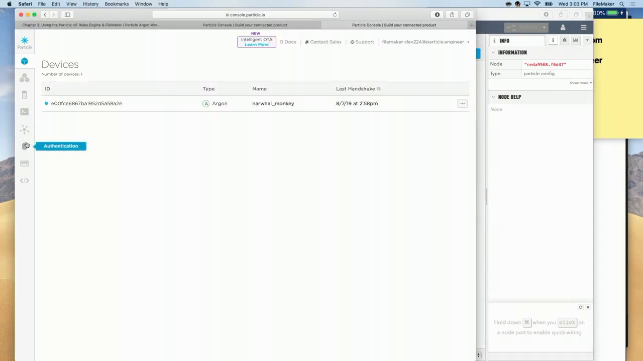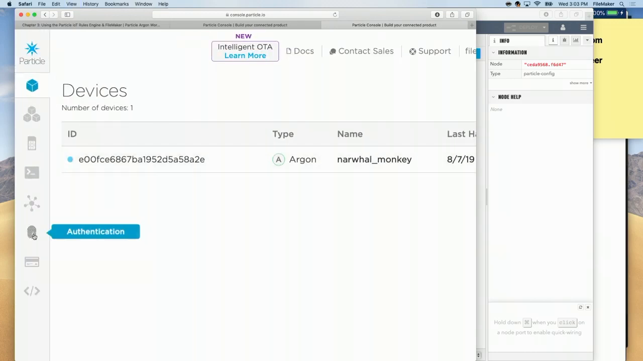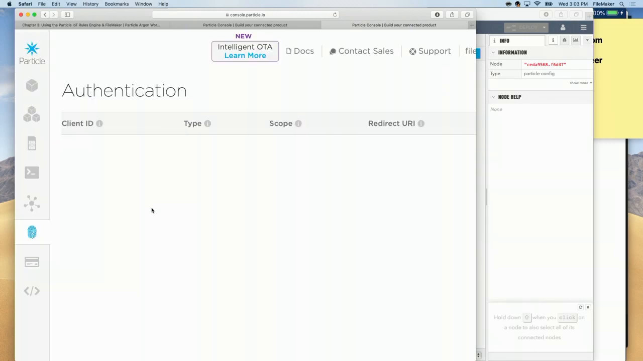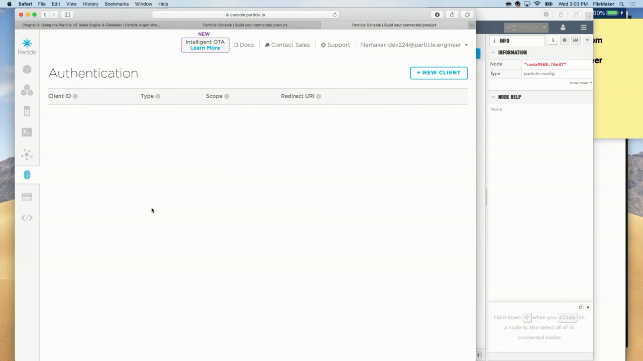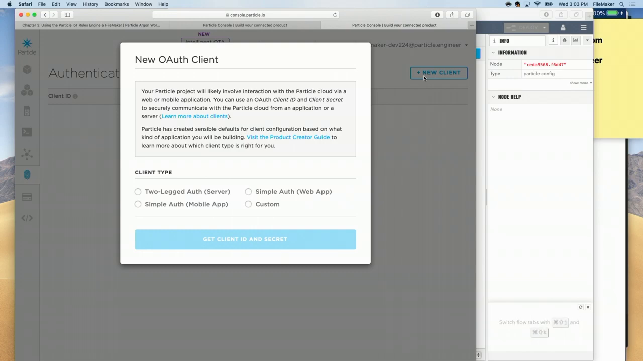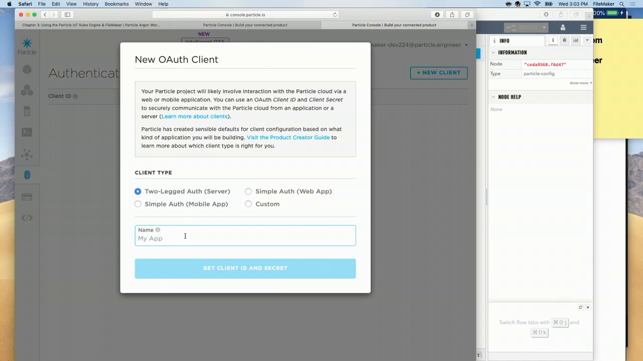So on the left side of the screen in the Particle console, I'll make this a little bit bigger. There's going to be this fingerprint called authentication. Once we click into the authentication tab, we're going to be left with this empty list of clients. We're going to click on New Client, and then click on two-legged auth. And I'm going to name this whatever I want to call it, my FileMaker rules engine. Yes, that's what we'll do.